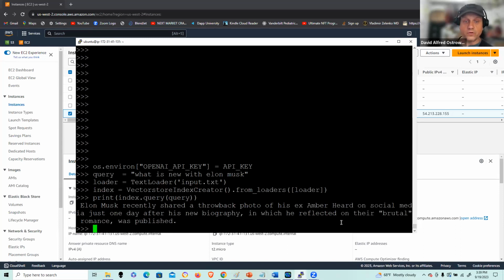So here we go. I run the query. I'm printing it directly to the screen. So here, Elon Musk was in a news article related to his relationship with Amber Heard, whatever. Okay, so it referenced that document using the ChatGPT, my local document. I didn't have to share with anyone, but yet I'm using the power of ChatGPT.